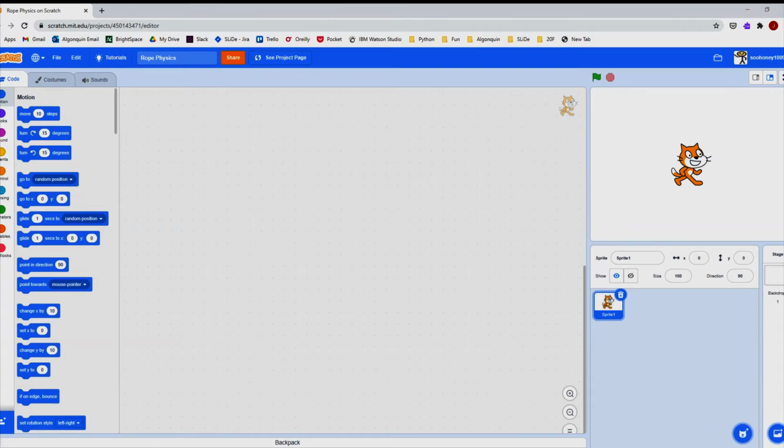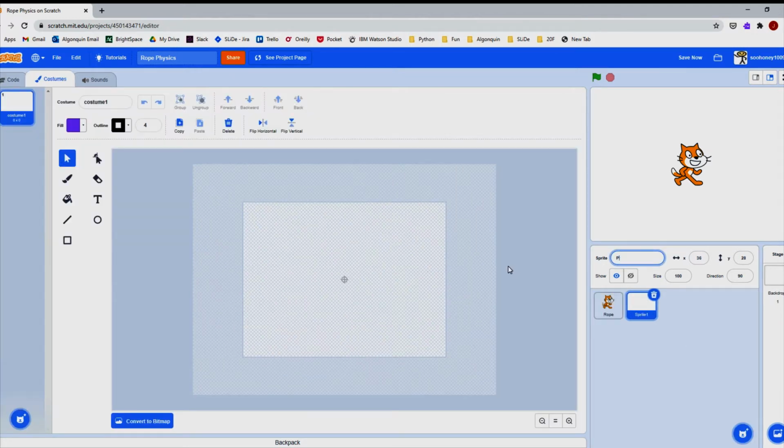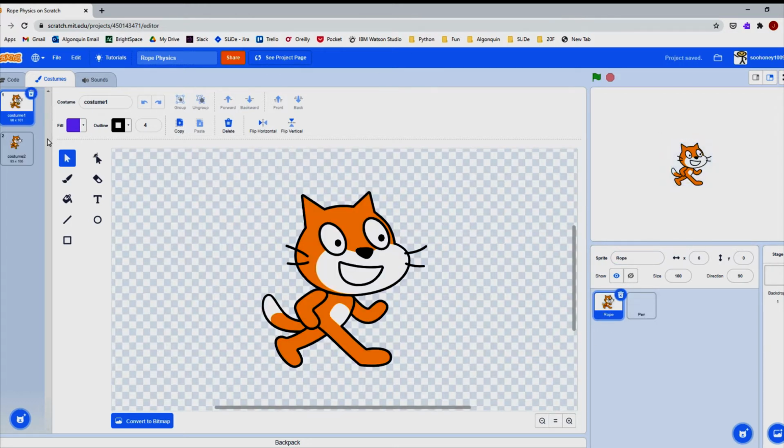Today we're finally back with a tutorial. Today is a physics tutorial on rope physics, and it's really easy. We just need two sprites, rope and the pen render, which you probably prefer or probably not prefer. It's really just your choice.